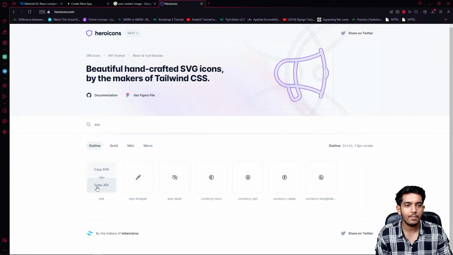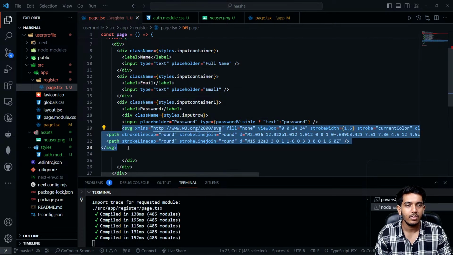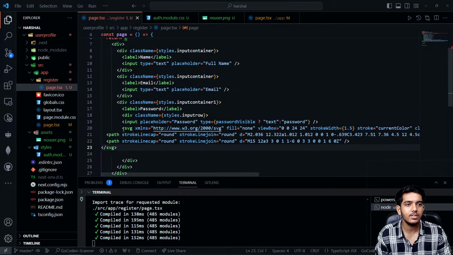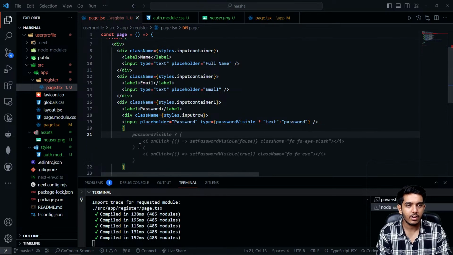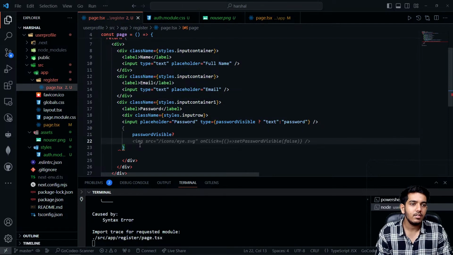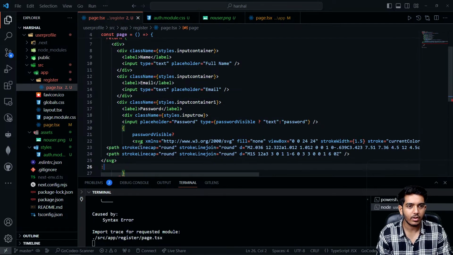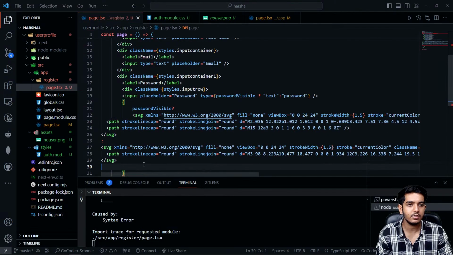So now when the password is not visible, then I'm gonna show the eye icon. In some websites it's different, but right now I'm gonna assume that when password is not visible, then I'm gonna show an eye icon, or the hidden eye icon. I'll just do one thing. Here I'll say that if password is visible, then I'm gonna show this visible eye. When password is not visible, then I'm gonna show this hidden eye. So copy JSX and just paste it here.